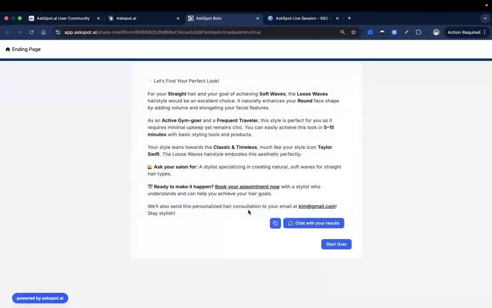All right, there you go. So this is the result from the IntelliForm. Let's find your perfect look for your straight hair and your goal of achieving soft fades. The loose waves hairstyle would be an excellent choice. It naturally enhances your round face shape by adding volume and elongating your facial features. So as you can see, I think it was able to recognize all of our unique IDs and inputs. It was able to reference all of those over here on the output.